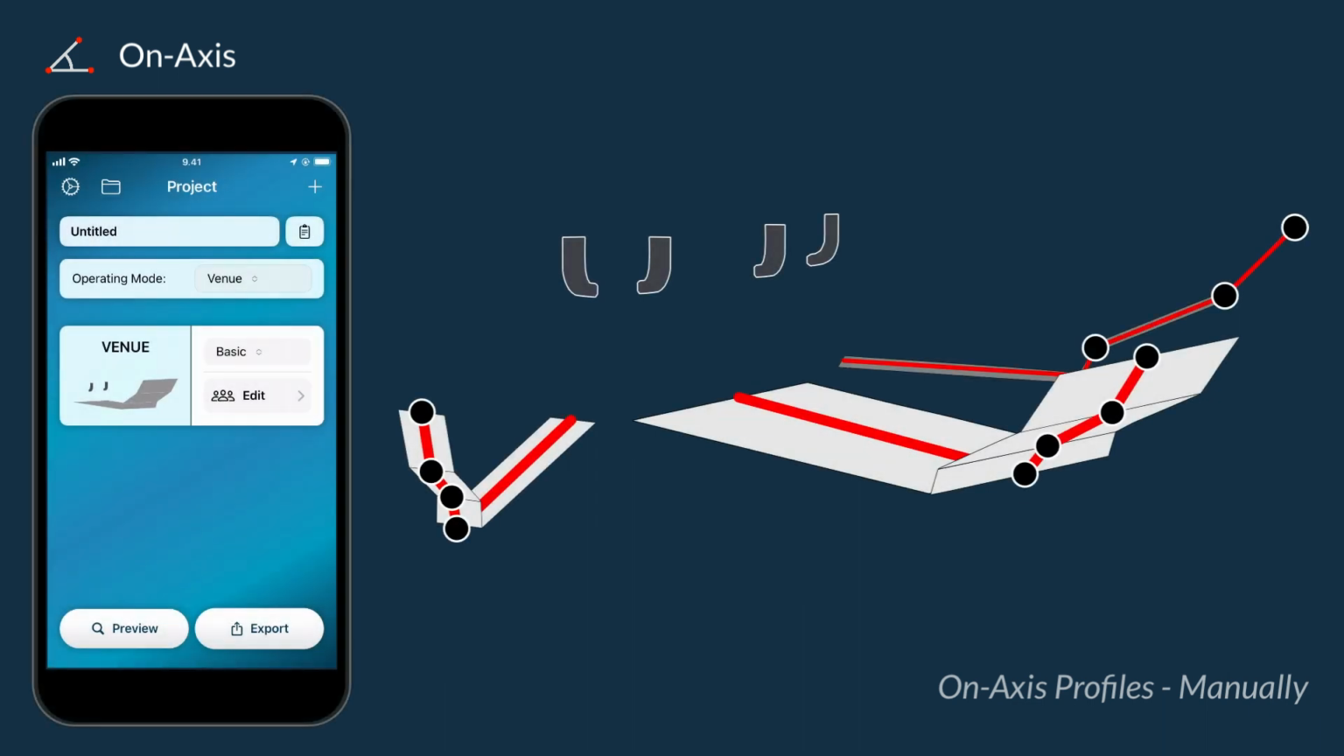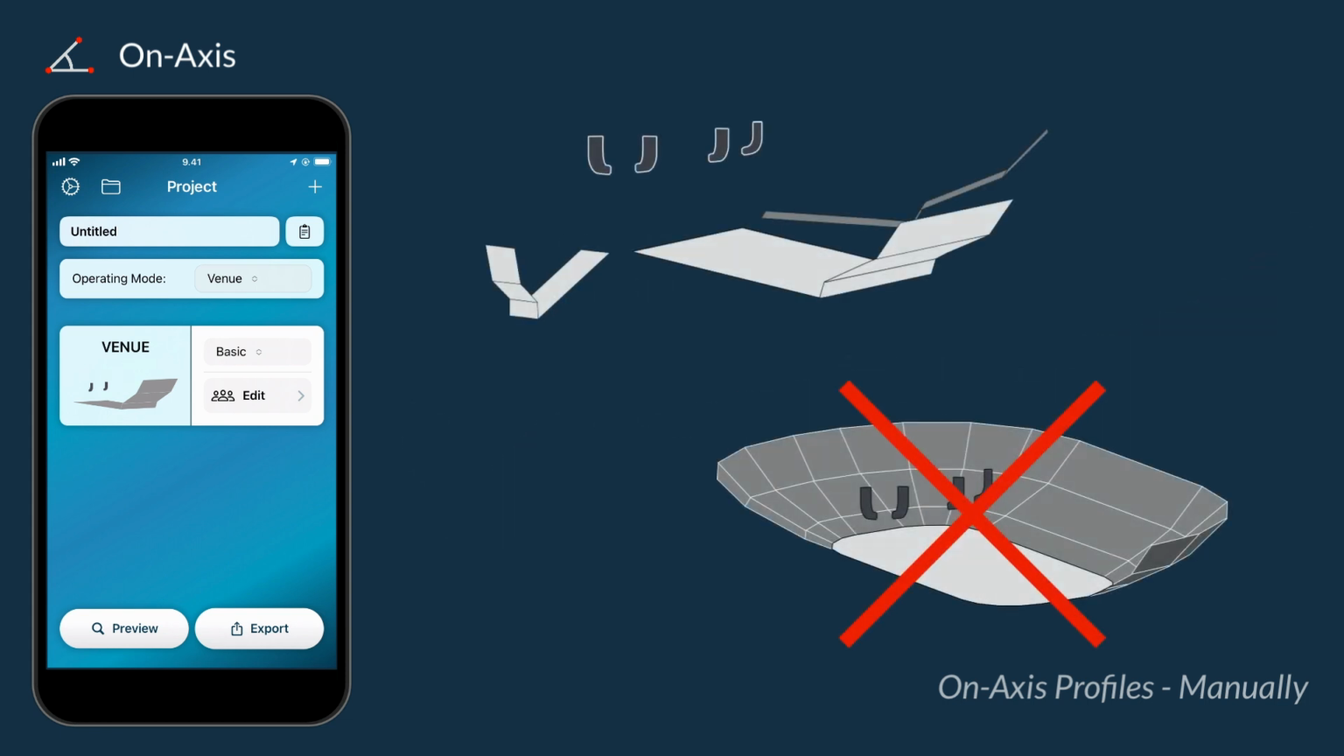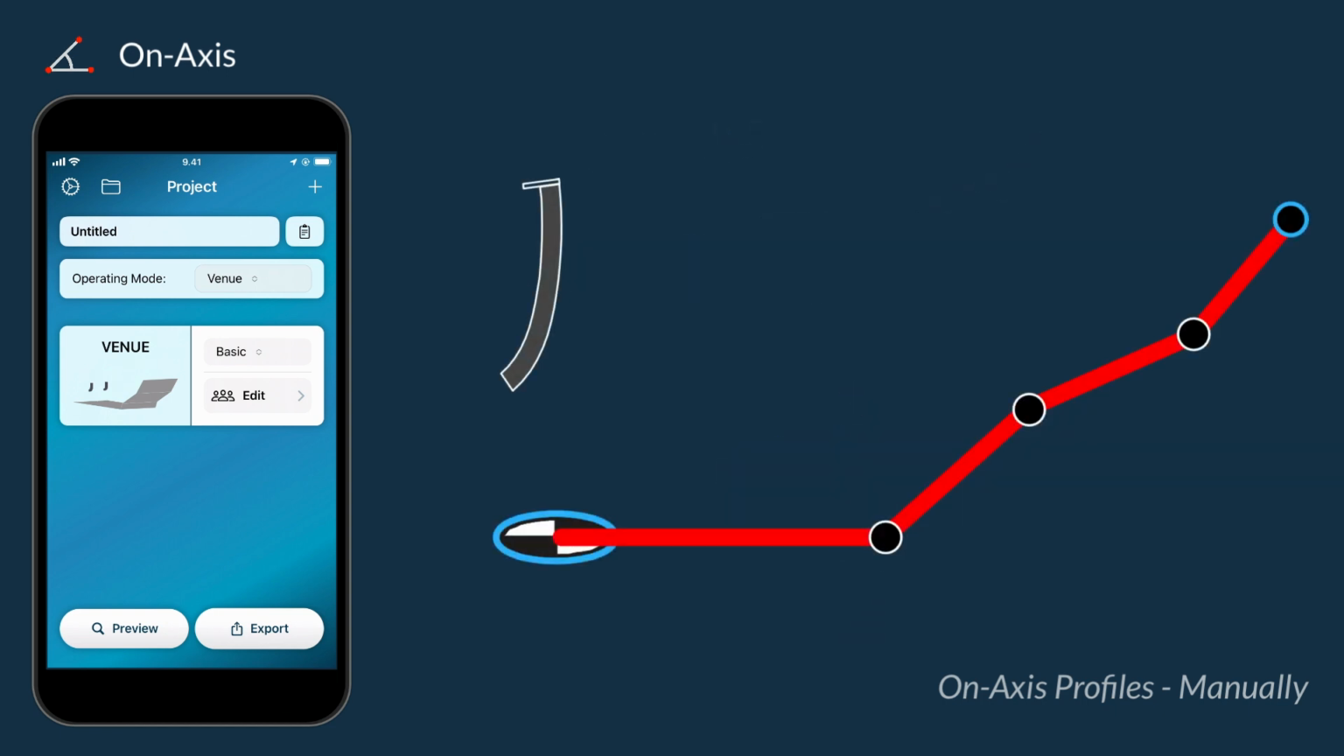In this example, we will see how to create on-axis profiles, which are special prediction planes that are created along the axis of the speakers. To be clear, we are only modeling what happens on the axis of the speakers, and not creating a complete 3D model of the venue. The profile starts from the speaker's front rigging point and ends at the farthest point of the audience area.